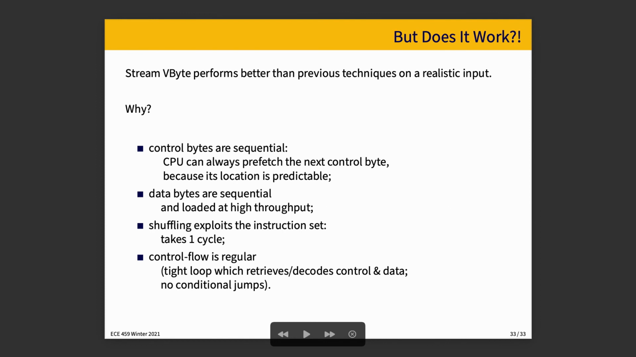Okay, that's great, but does it work? The paper discussing this says that yes, actually, Stream VByte performs better than previous techniques on a realistic input. And here are some ideas as to why we think this is the case.